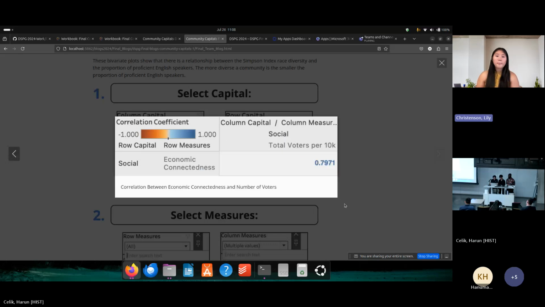Now, the last picture shows a correlation between the economic connectedness and the number of total voters per 10K. We believe that because economically connected people may have better access to education, it could lead to a better understanding of the politics around them, and they have a better access to information around them and being spread around them. Which then will lead to a greater awareness of elections and important decisions happening in their community.